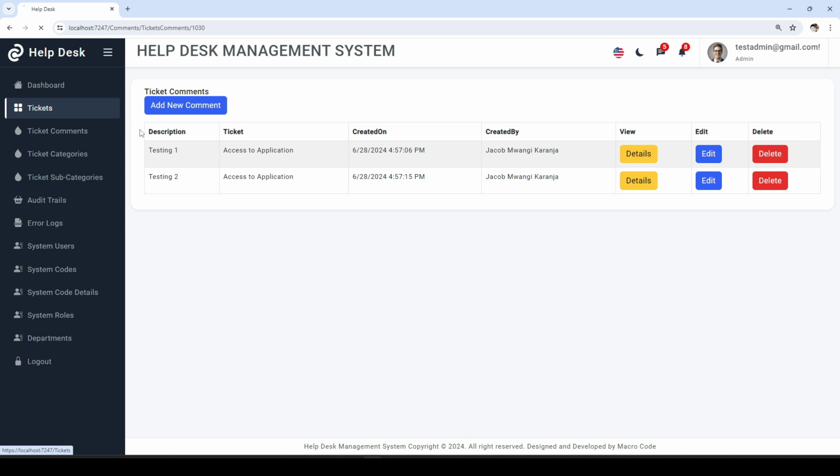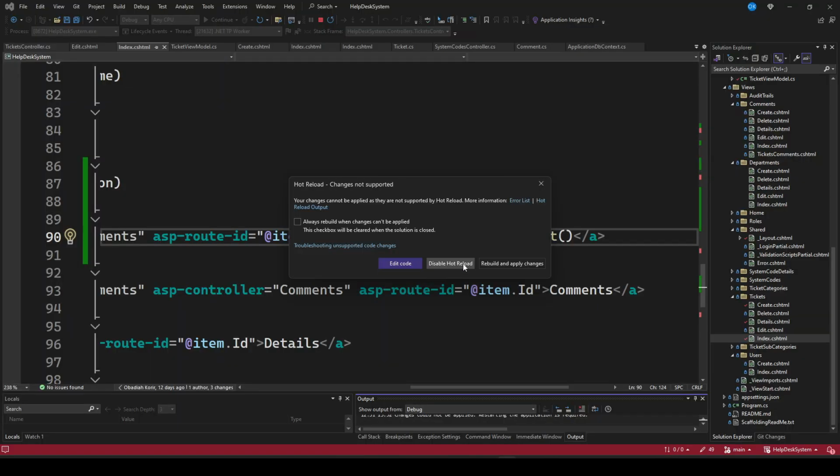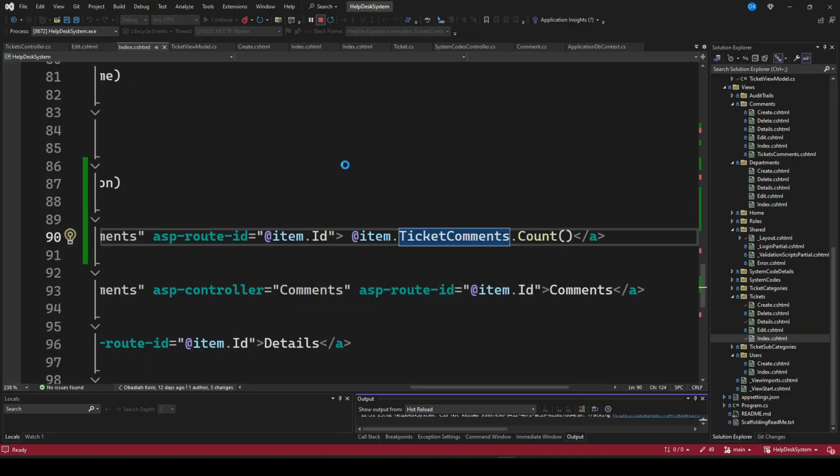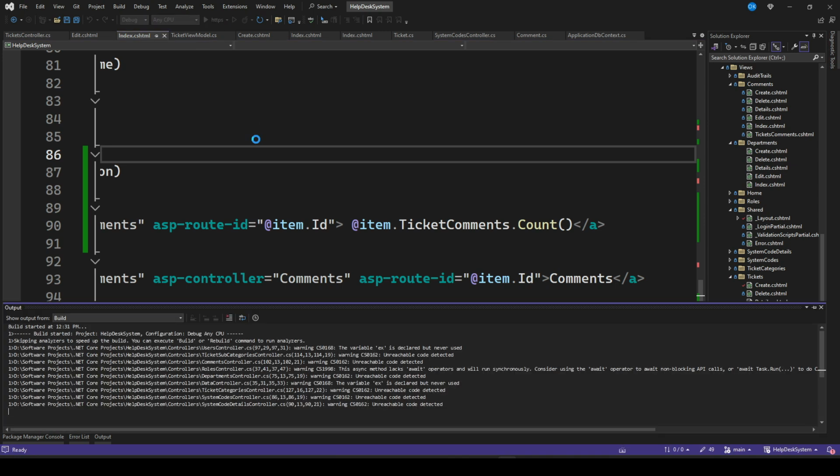So let's just go back to our tickets. You can see these are the numbers. Let's just wait and see. Let's just update. Yeah, it's not updated. So let me relaunch. If I relaunch, then we should now be able to click the numbers and it takes us to the comments.